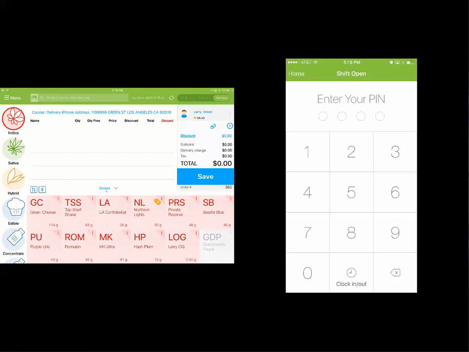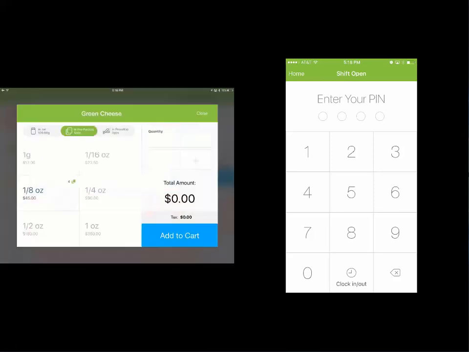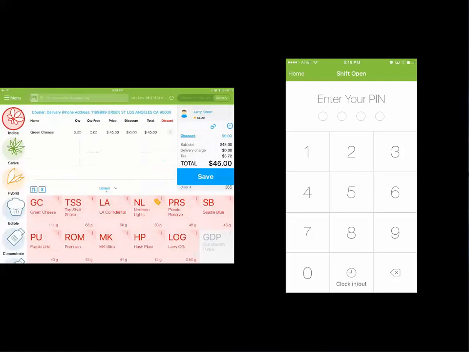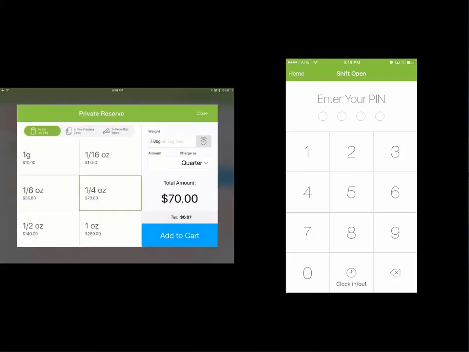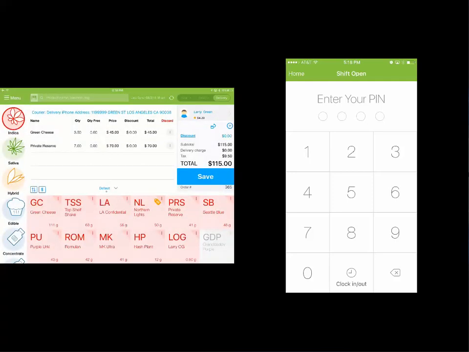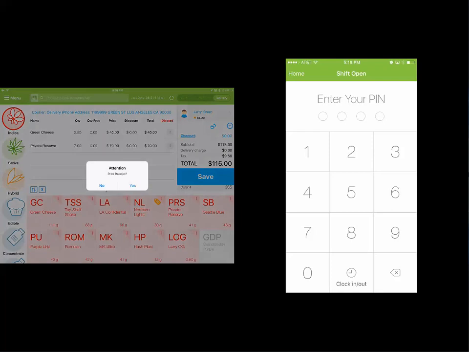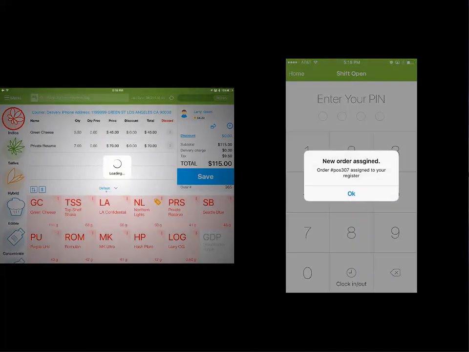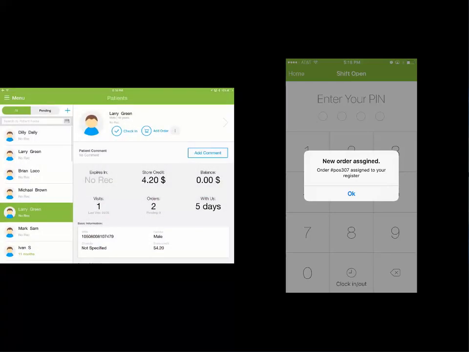Perfect. And now I'm ready to create a transaction for my customer. So let's go ahead and throw in some items here. All right, perfect. And I'm going to go ahead and click save. So when I hit save, watch what happens over here on the iPhone. Voila. So my driver has a new order. So let's go ahead and jump to the iPhone and show where the process continues there.